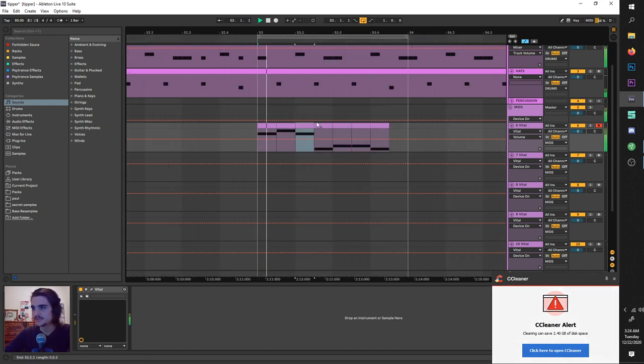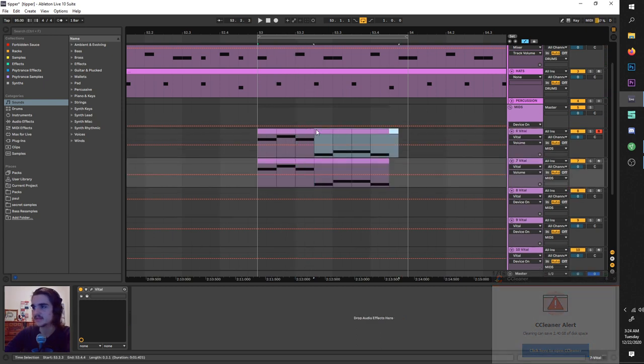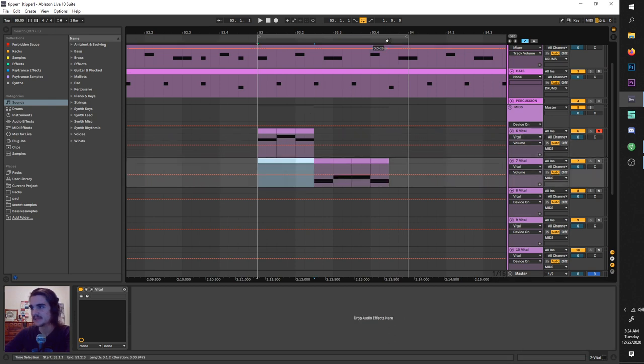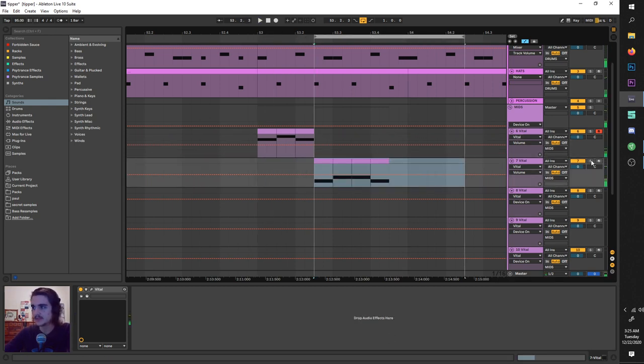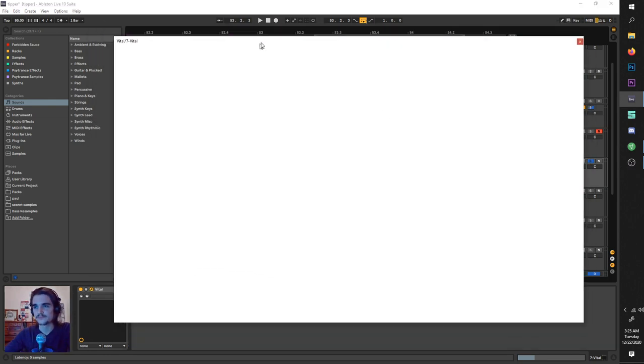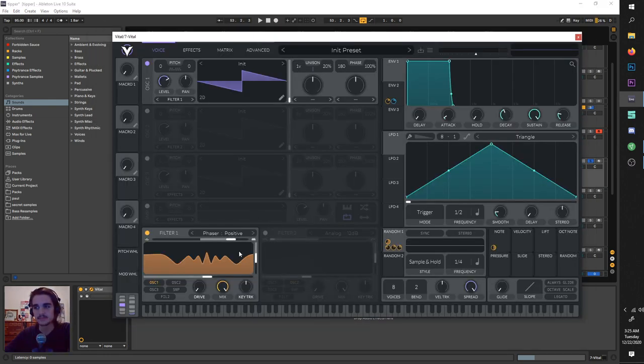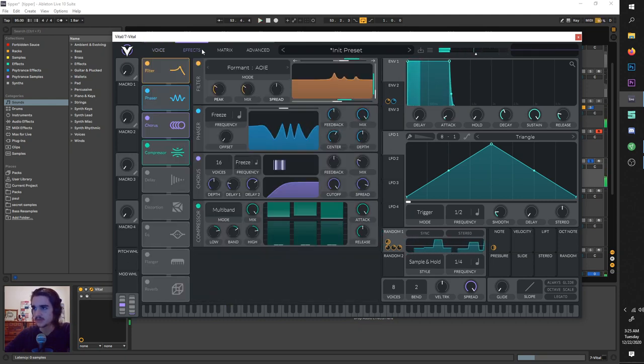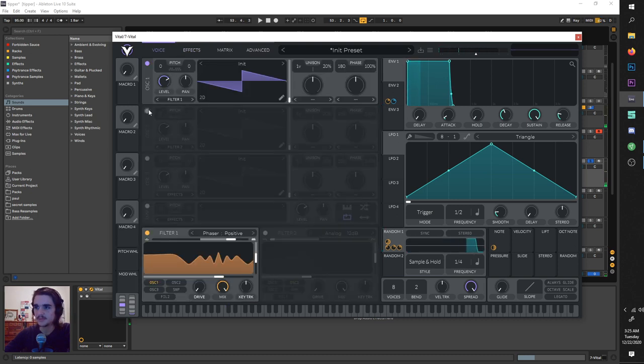Now for some variation. Let's just duplicate this and take the second half of this little melody and tweak the patch. So we're going to mess with the filter position. Maybe change this formant. And for the biggest change, let's introduce an FM.